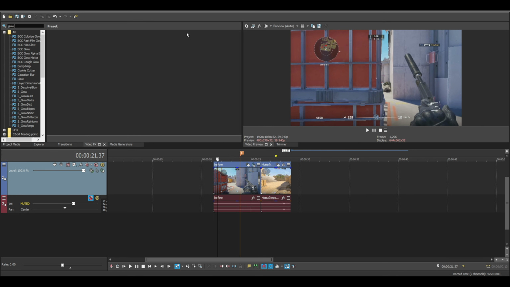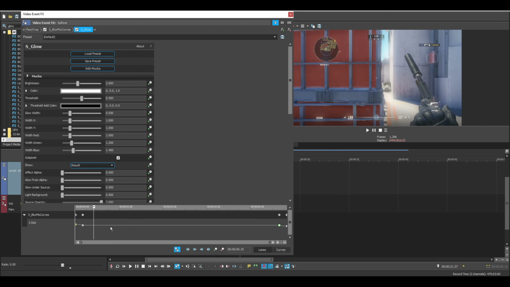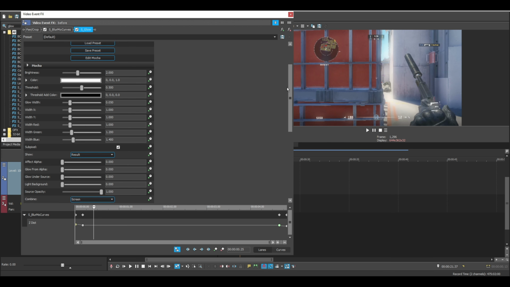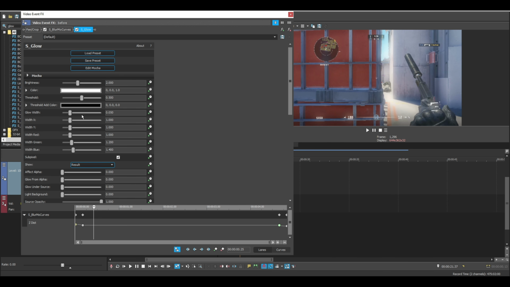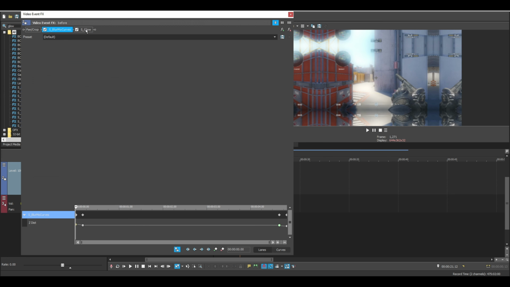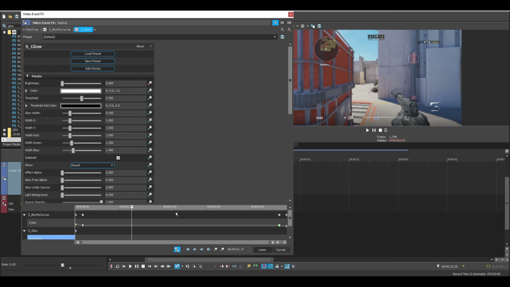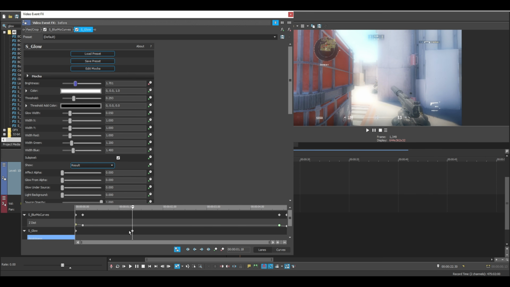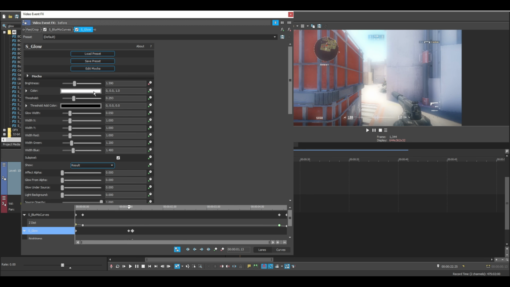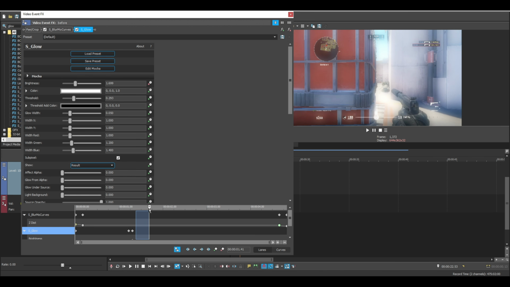Now let's add some glow effects when we kill the enemies. For this I am going to use glow and edge rays effects. After adding the glow effect on the clip, click Animate on brightness and find the moment when you kill the enemy. Then add a keyframe and change the brightness level as you want. Then add a few more keyframes behind and forward and set brightness on them to 0 to make it look smooth.